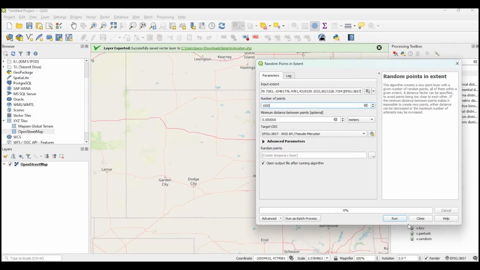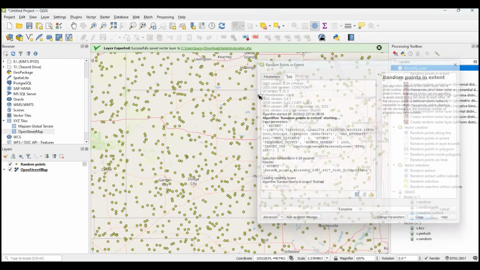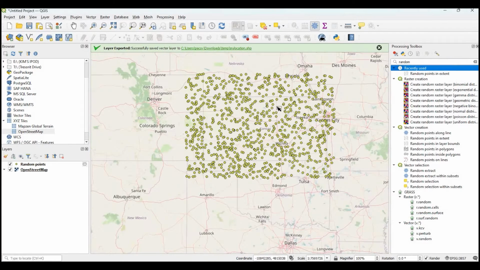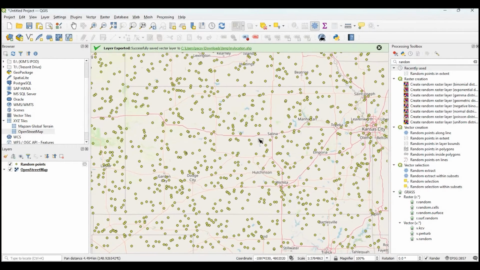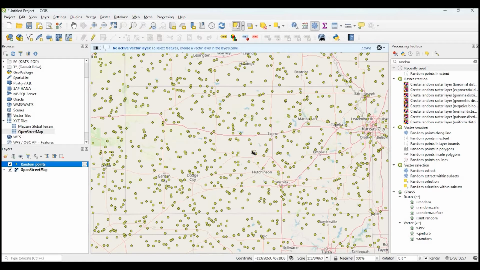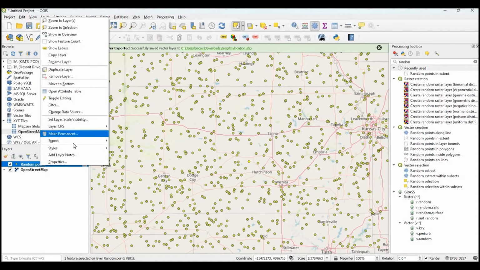Okay, and I'm just going to keep this as a temporary layer. This is just for demonstration purposes. So here are my 1,000 points within my canvas. And one of these points, I'm actually going to change it to like a subject point, something to base the selection off of. So what I'll do is select it.